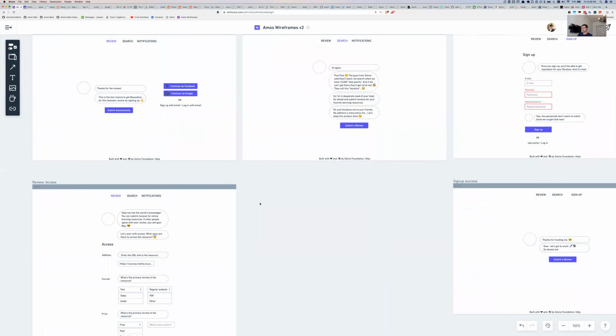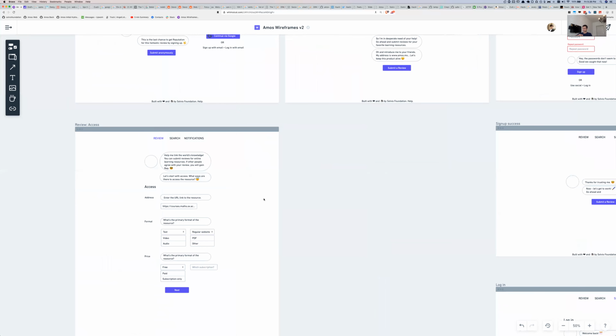And finally, the most important part of the whole MVP is the review section. Help me link the world's knowledge. You can submit reviews for online learning resources. If other people agree with your review, you will gain reputation. So with access, what are the ways to access this resource? You can enter the URL link to the resource. What's the primary format of the resource?